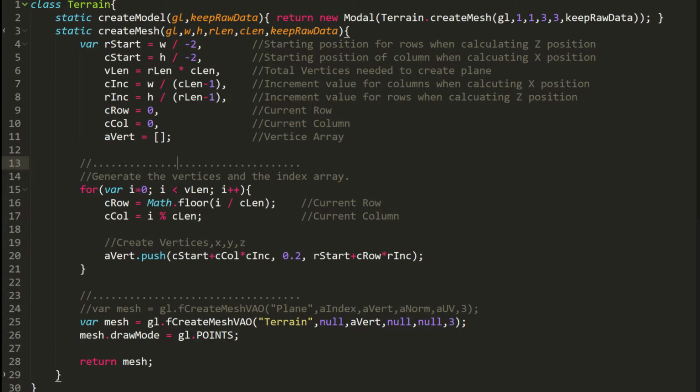If you look at line 2, you'll see that we're predefining it as 1 by 1 width and height, and we're going to subdivide by 3. So that's what's going on there. That's going to be our default plane for now, because we're going to start small and then build up to a much larger and more detailed plane.